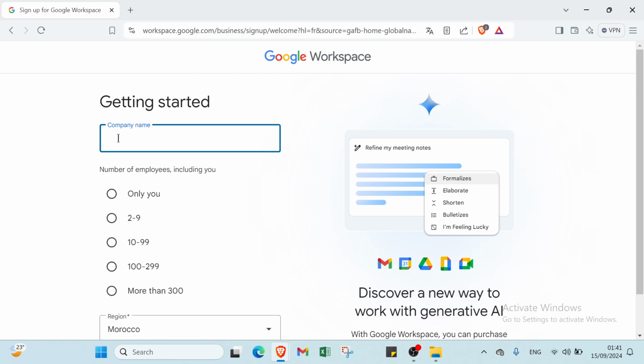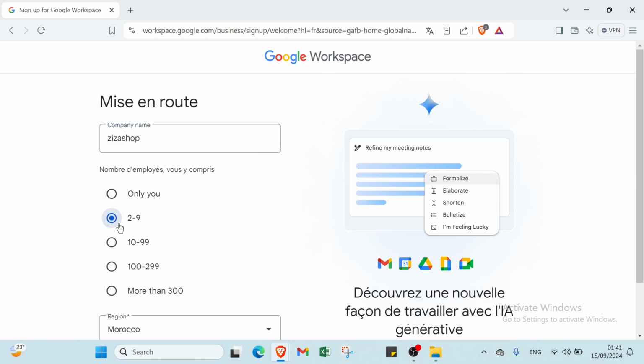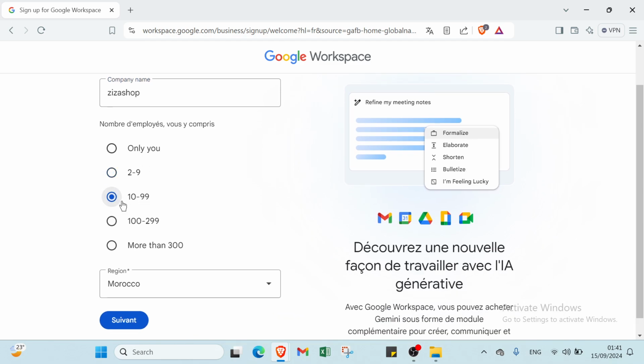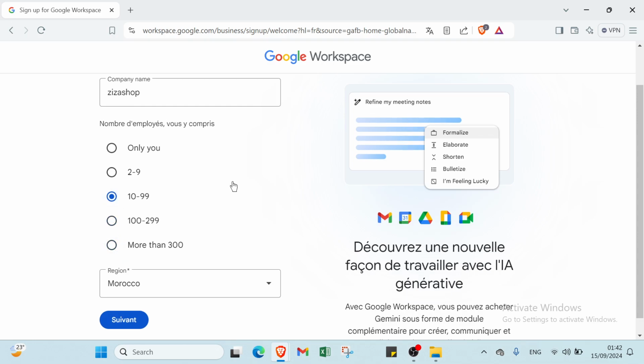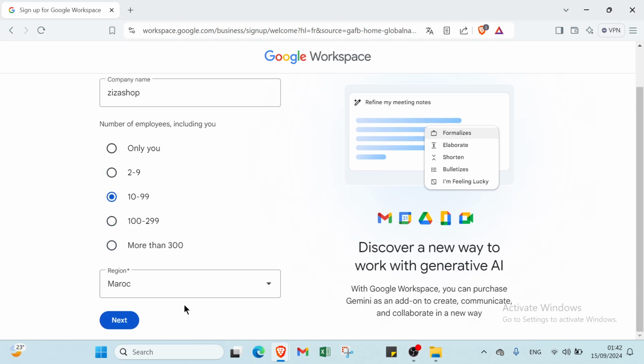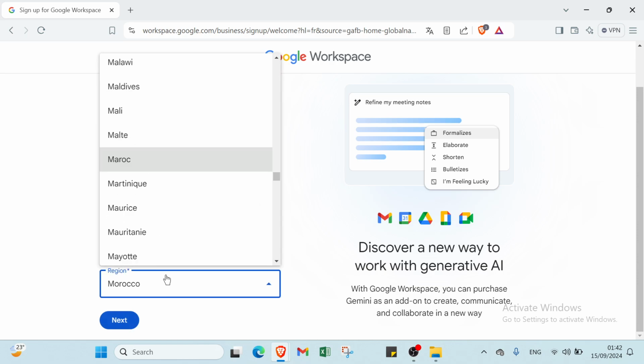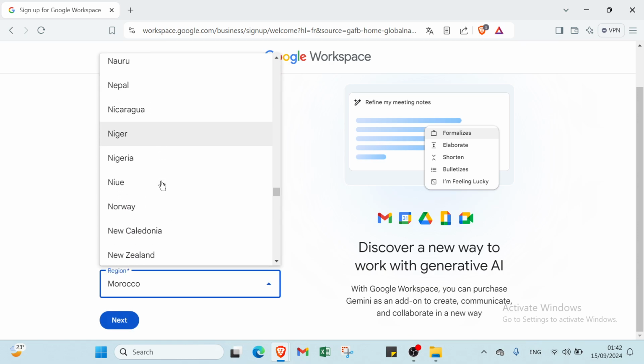Here you have company name. For example, I will write one. Then we have the number of employees here, including you. So I will just choose between 2 and 9, or you can also choose between 10 and 99, or you can choose only you. Also, we have 100 to 299, and we have more than 300. And also we have our regions. You have to choose your region. We have the first countries, as you can see.